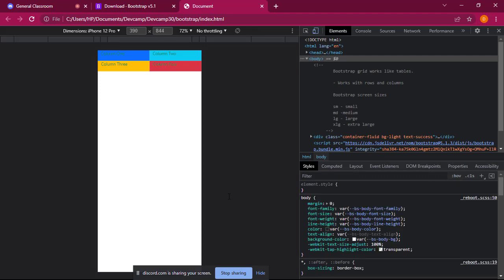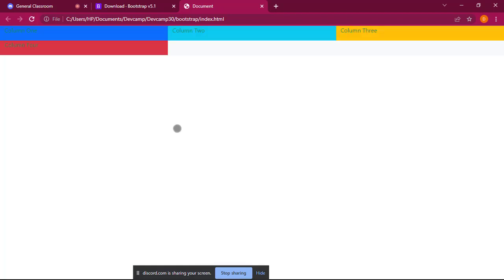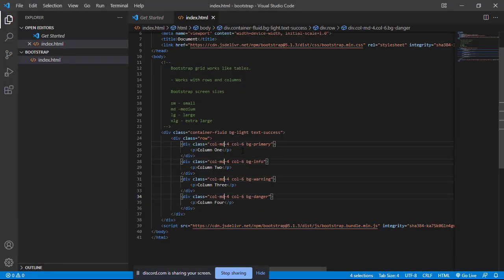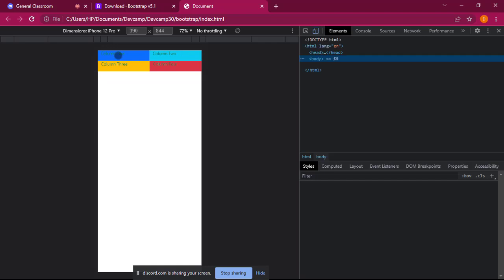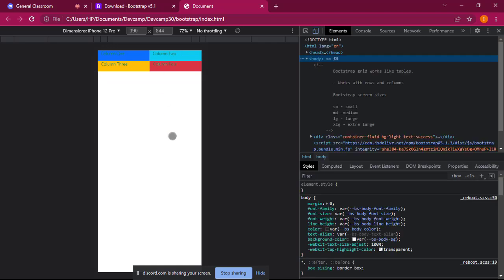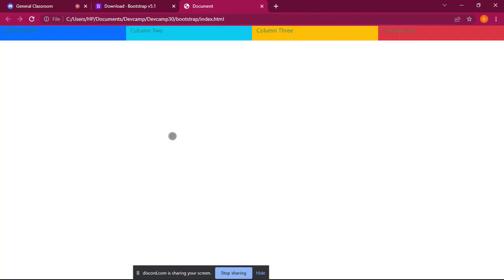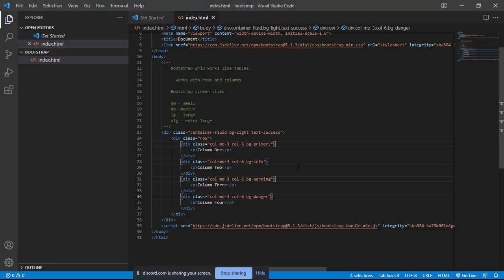So on small screen, each column takes 6 spaces, which is 6, 6, 12, 6, 6, 12. But when we come to large screen, we will now see that it takes 4 column spaces, 4, 4, 4, which is 12, then 4. So let me make all of this 3, so that it will be completely 12. On large screen, they will each take 3 column spaces. That's why it's showing like this. But when we come on smaller screen, they will all take 6 column spaces. So basically that is how screen sizing works in Bootstrap.